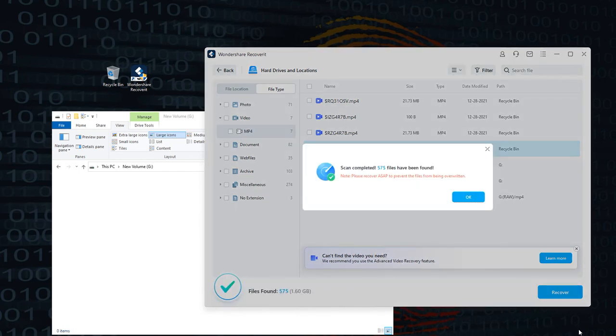Okay, this scan is now complete. It found over 500 files that have been on this drive at one time. A lot of those files could be just corrupted, broken files. A lot of them could be files that you can still recover. So let's go ahead and hit OK.